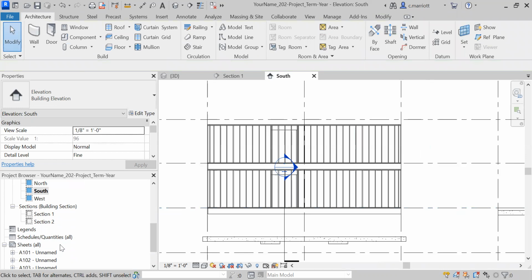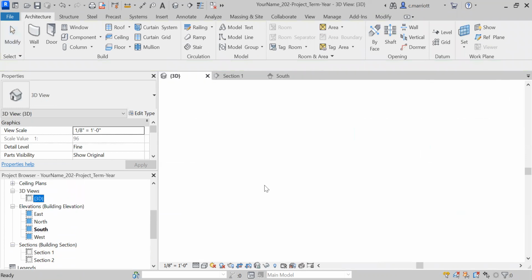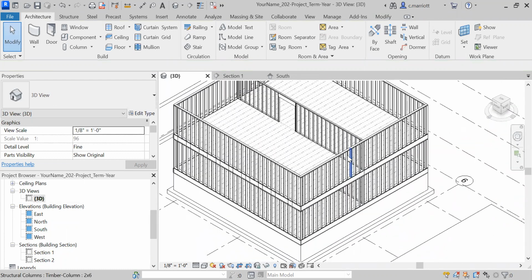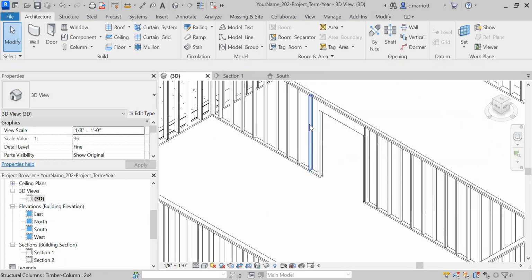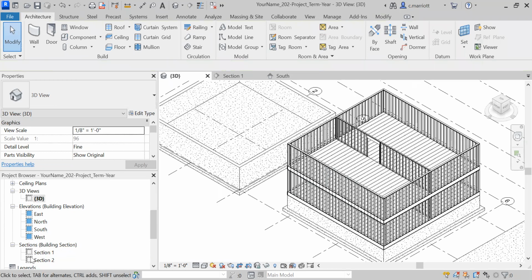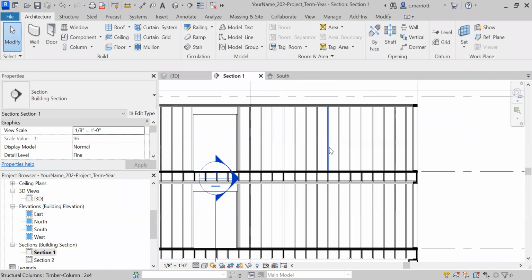All right, let's take a look in 3D what we have here. Right, it looks like everything copied well. And as I mentioned, we don't need these elements in here. So I'm going to start eliminating them from the model. I think the easiest place to do that would be in section 1.